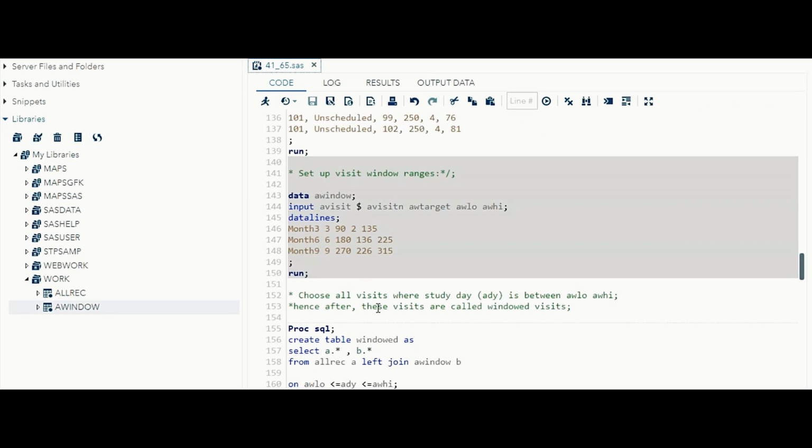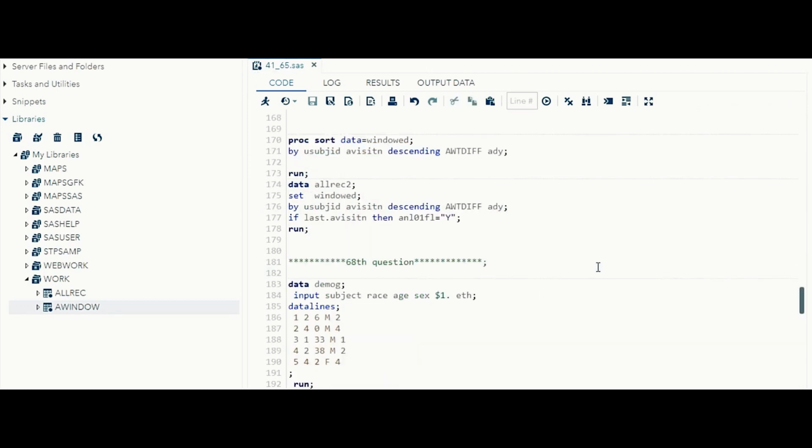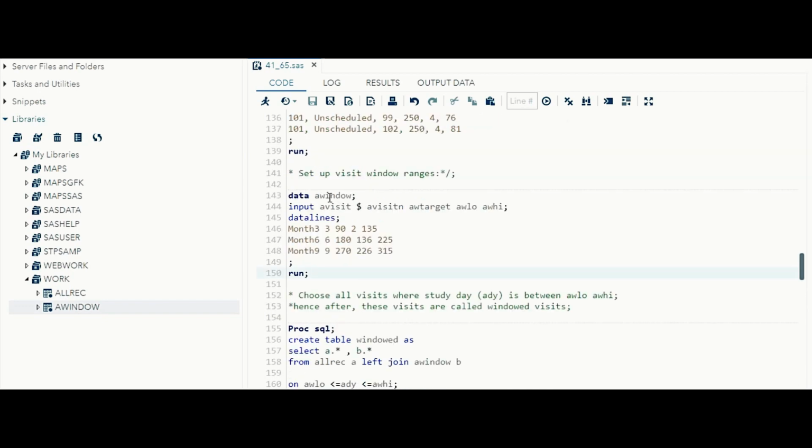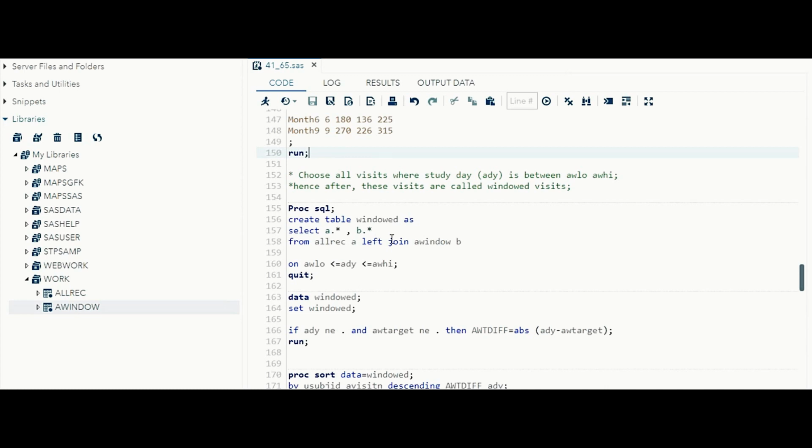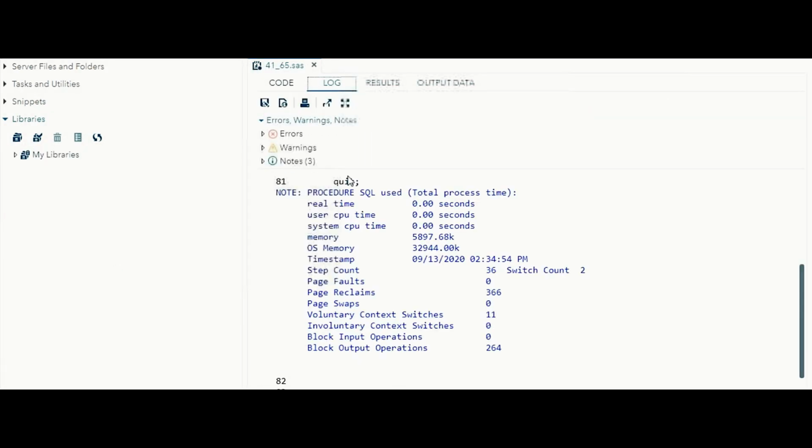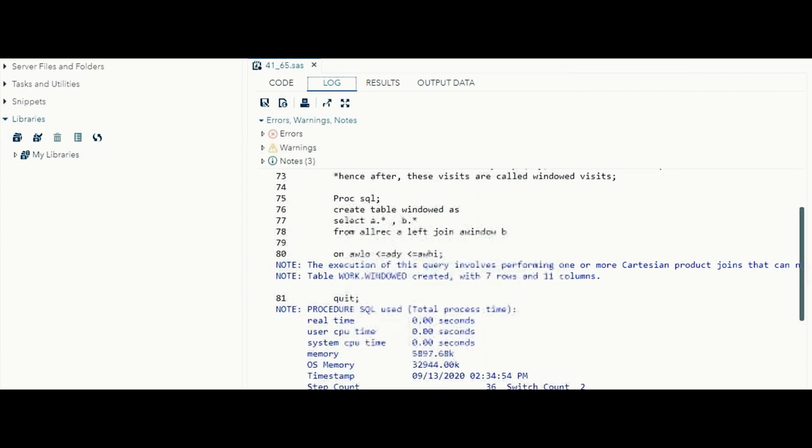After this, we simply have to merge this data set to our data set. So we simply merge the ADVISIT window data set to the ADAM all records data set, considering all records from both data sets, where the value falls between the low range and high range. Okay, so what happened? Simply, you can see they created the windowed data set now.